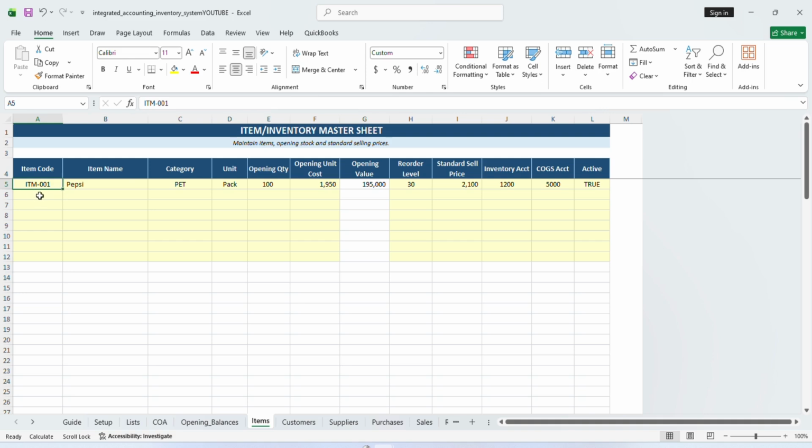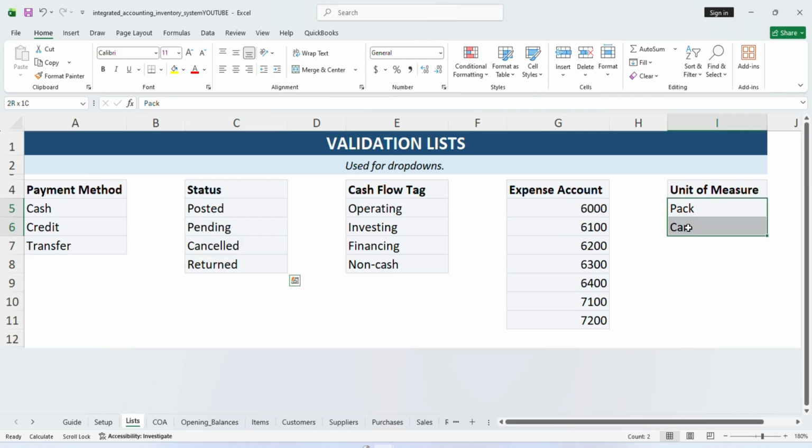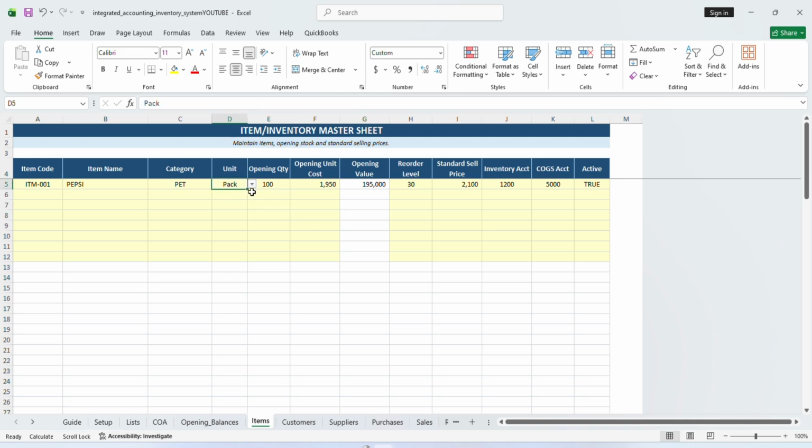We have ITM dash 0001. That's for the first item, which I now call Pepsi. I typed this in capital letters, PEPSI. And the category of that item is a PET product. The unit is going to be a pack. So we apply data validation here as well. Instead of typing pack, I will just select from here and select can. And where did I get this from? I have shown you, I get it from here. The unit of measure, you can see pack and can. So that's where we have that. Instead of typing, I can just select.